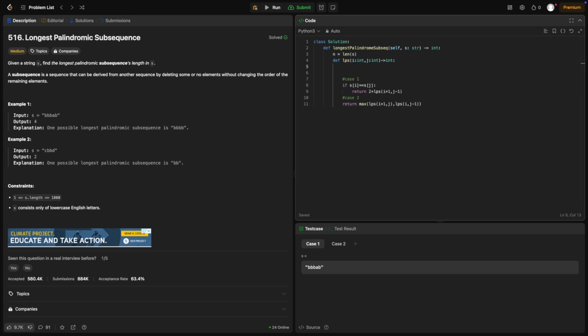Now we'll write the base cases over here. So base case would be: if i is greater than j, if i exceeds j, then return 0. Then another case would be if i is equal to j, if it's a single character, then the palindrome length will be 1. So return 1. Okay, so base case is also done.